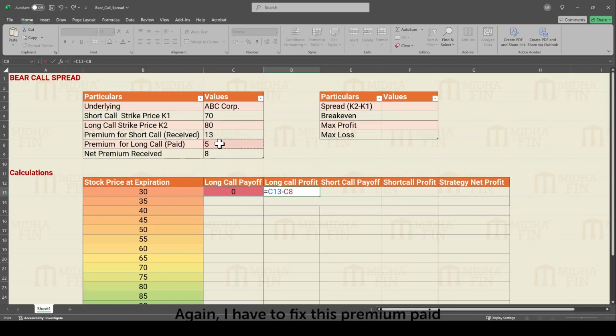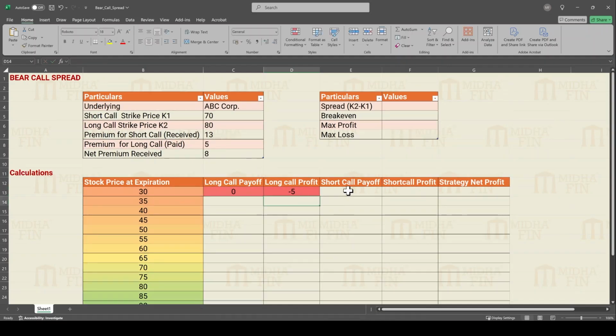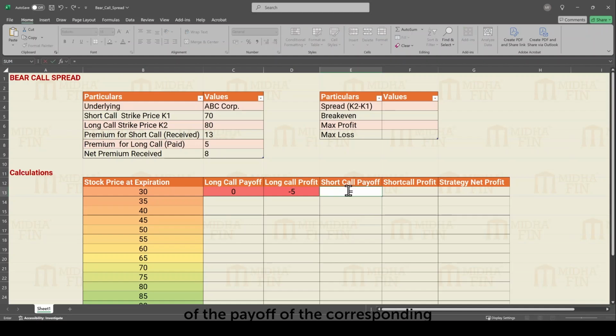Again, I have to fix this premium paid by pressing F4. So this is my long call profit, -5. Now for the short position, of course, it will be the opposite of the other side. If the long chooses to exercise the option, it will completely depend upon that. So the payoff will be negative of the payoff of the corresponding long position.